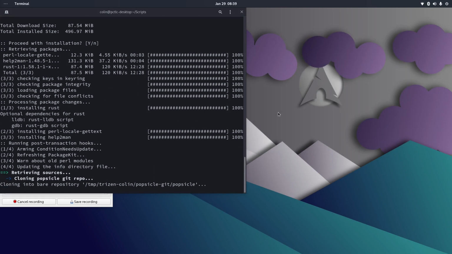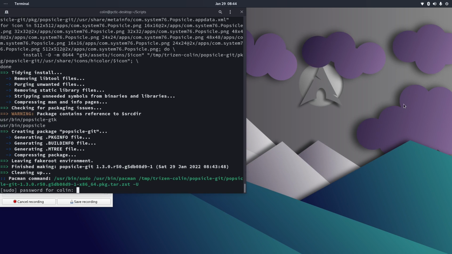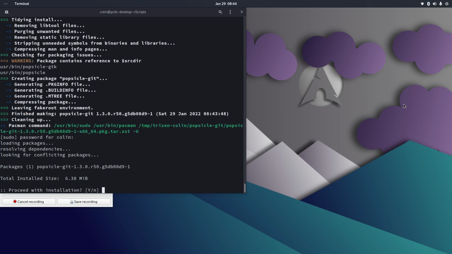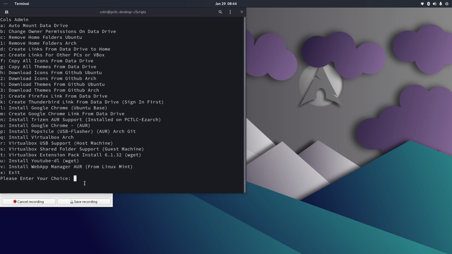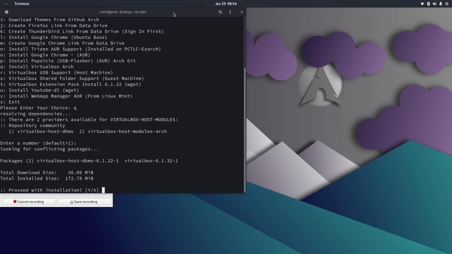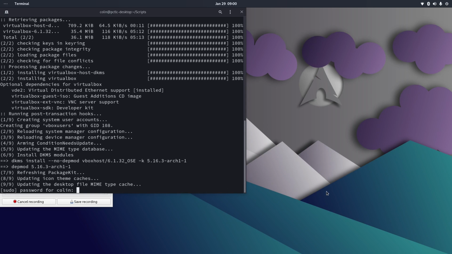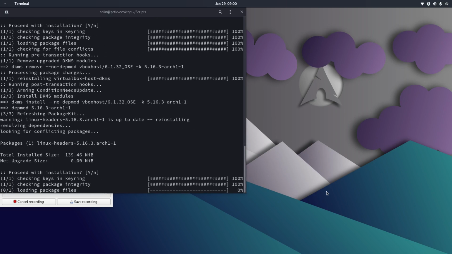Geez, internet must be really bad around here today. Really slow. And put in my password. And proceed with installation. And Popsicle USB flasher installed. Now we're going to install VirtualBox Q. And we'll take the default there, VirtualBox host DKMS. Yes, continue. Password.